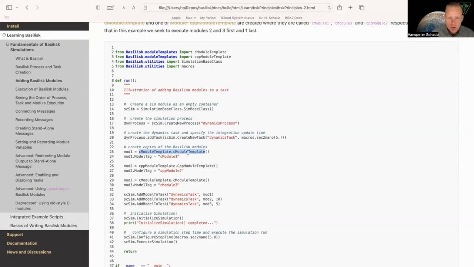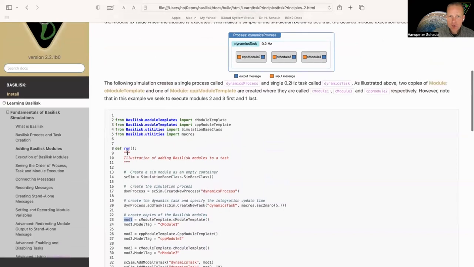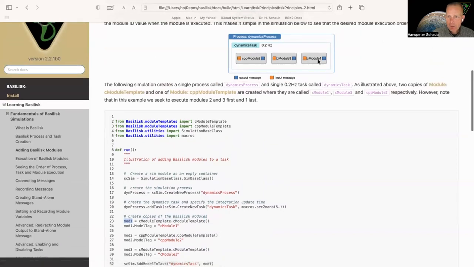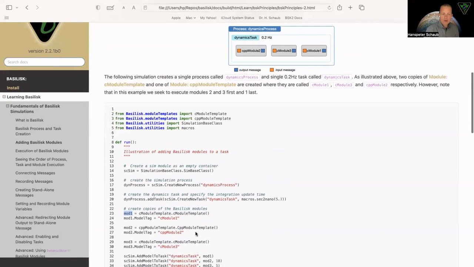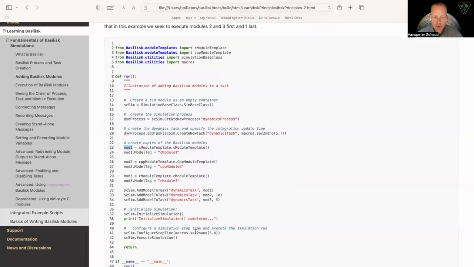Way to go. So what we do is we create a copy of that module. So now we have a unique module. I'm just calling it mod1. And if you look here, we're trying to have module 1 first actually execute module 2, then 3, then 1. So we're intentionally making the third module first, just so we can set priorities.